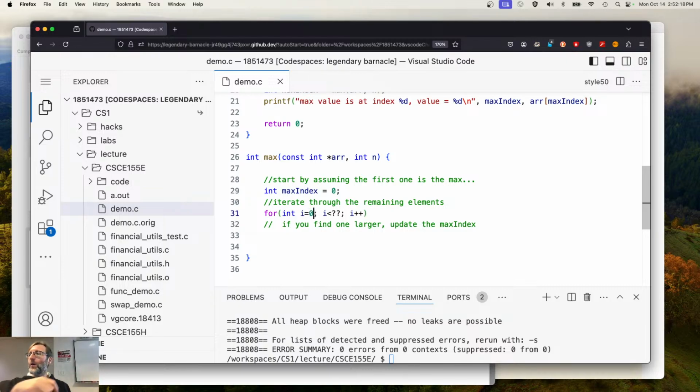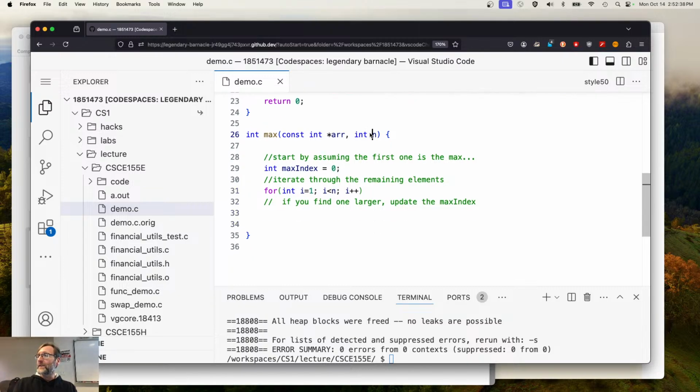I could start at 0, but on this first iteration, what am I going to be comparing something to? I'm going to be comparing that first one to itself. That seems kind of useless. So where should I start? 1, at the second one. Right? What should I go up to and including? And right, that's the size of the array right there.